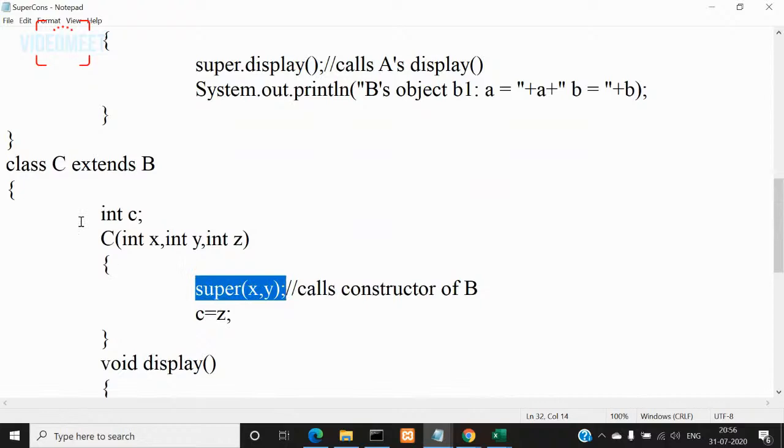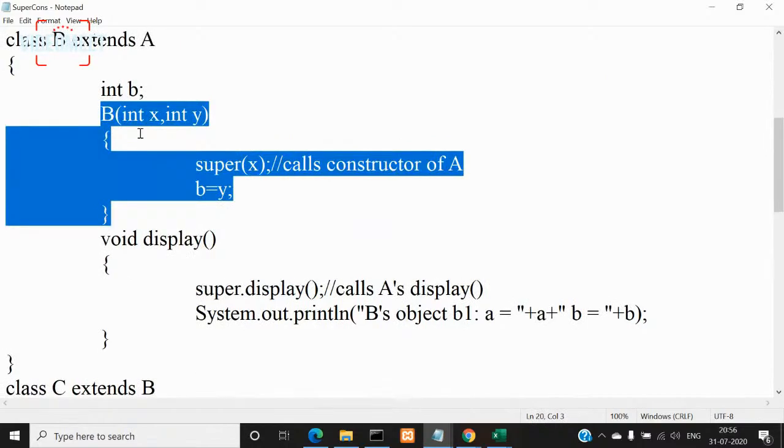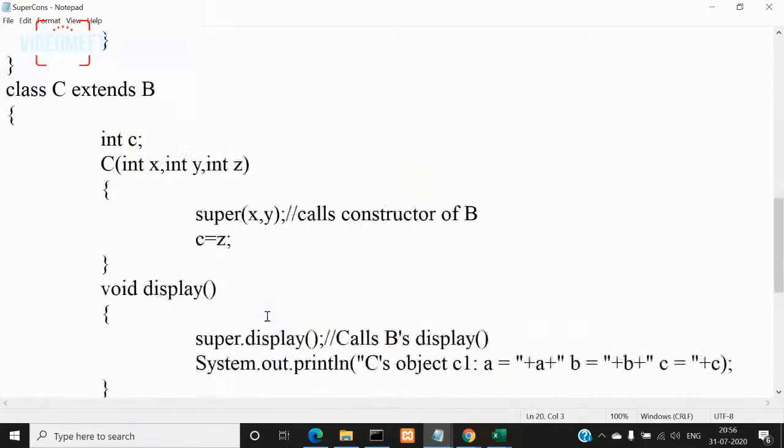So what is the superclass for class C? Class B is the superclass, and how many parameters are there for the constructor of class B? Two parameters. So what I am doing in this constructor C is, in the first statement itself, I am making a call to the superclass constructor by passing two parameters x comma y.